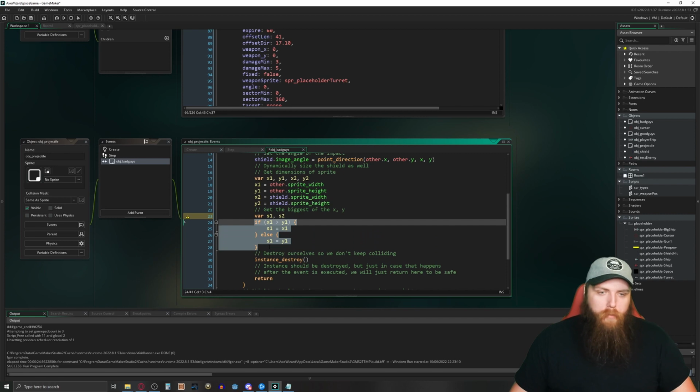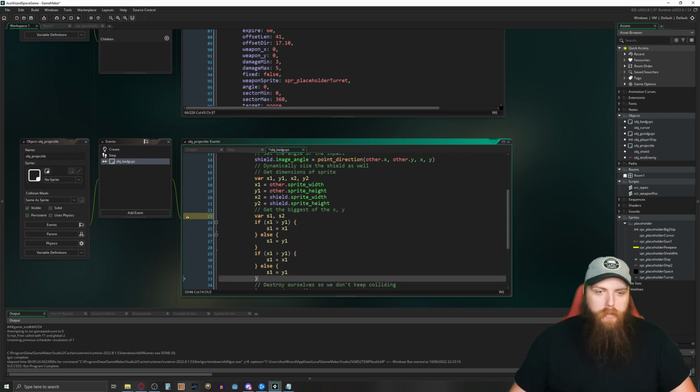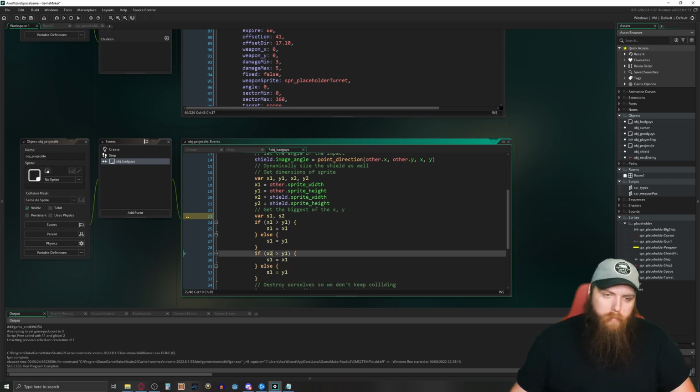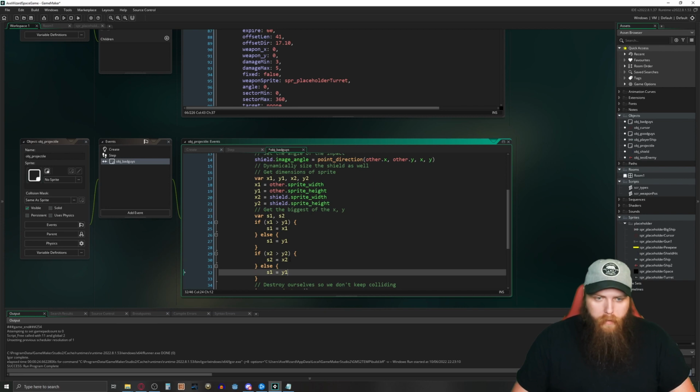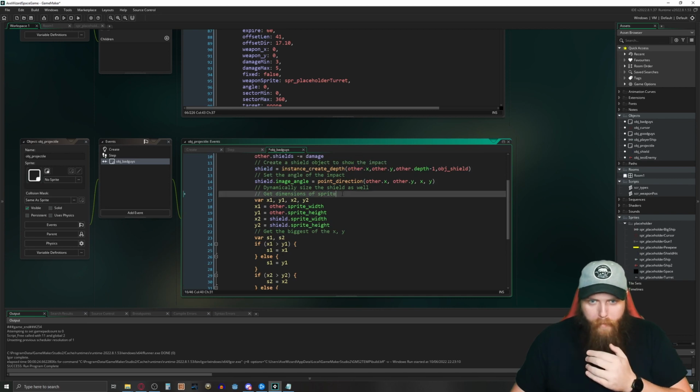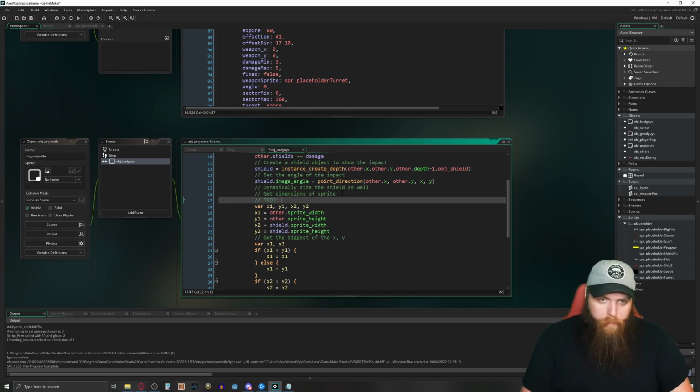I'm probably going to export this later. In fact, I'm going to put a to-do on this code to clean this up. Okay. Clean this crap up.